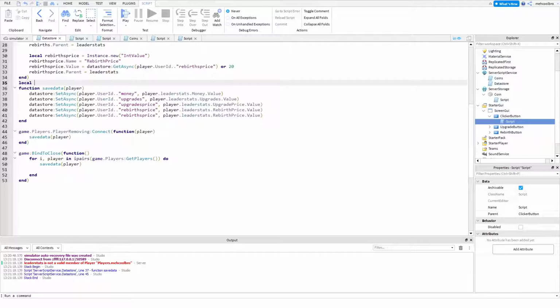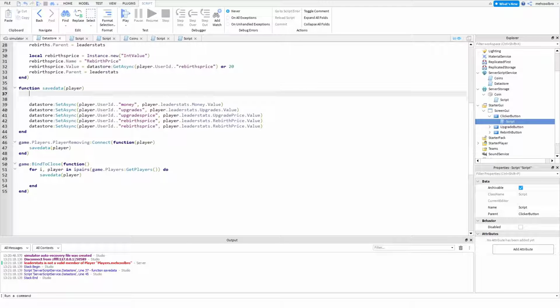And I'm gonna make local leader stats equals. Actually no, that wouldn't work. So we're gonna do right here. We're gonna make a variable like all of the other times, and local leader stats equals player dot player stats. And then we're just gonna quickly. Oh wait, hold on. So the reason why we were getting that error was because we forgot to update that.